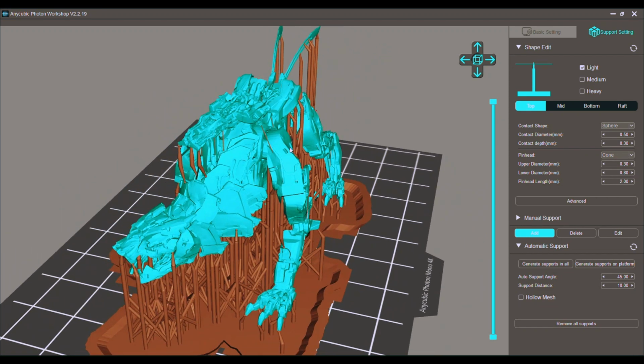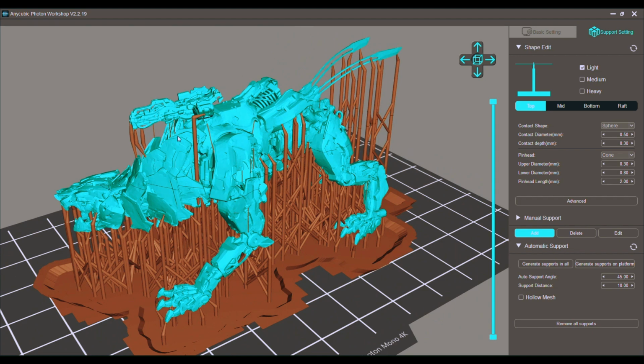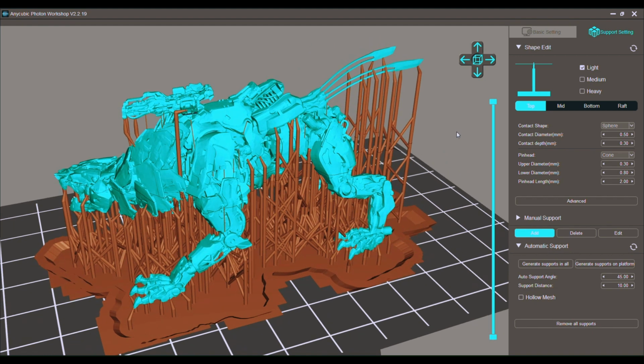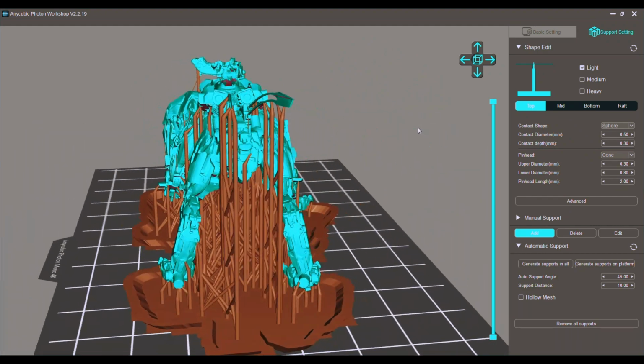I think I'm going to go ahead and add one over here. So you just click until it will let you add that support. So that will be a little bit extra supported. Everything else looks really good. I think that we're all set.